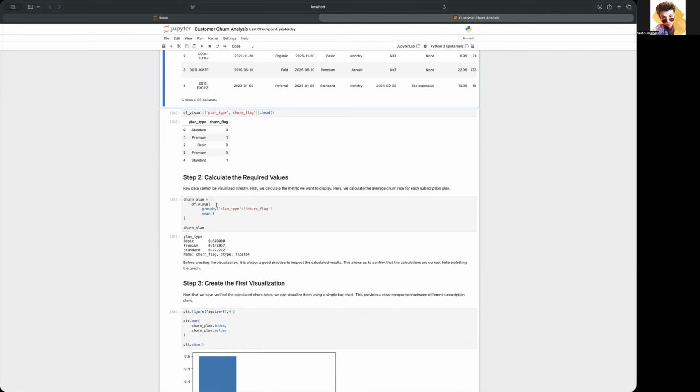For example, suppose 5 basic plan customers have these values: 1, 1, 1, 0, 0. This means 3 divided by 5, that's 0.60, right? Therefore, the churn rate is 60%. The result is stored in a variable called churn_plan, right? So this is the variable churn_plan.